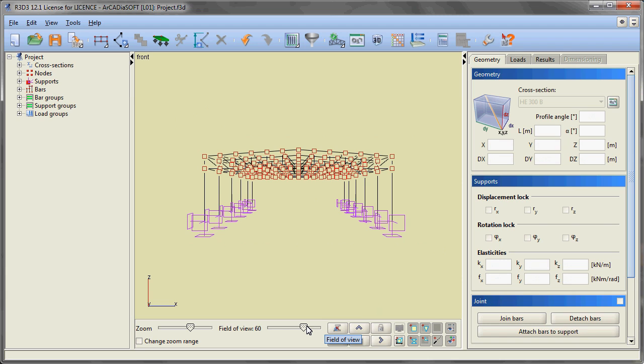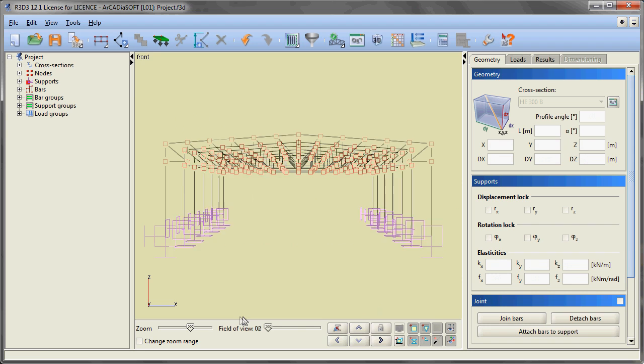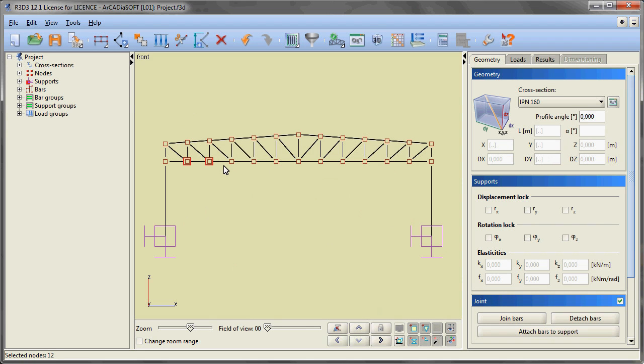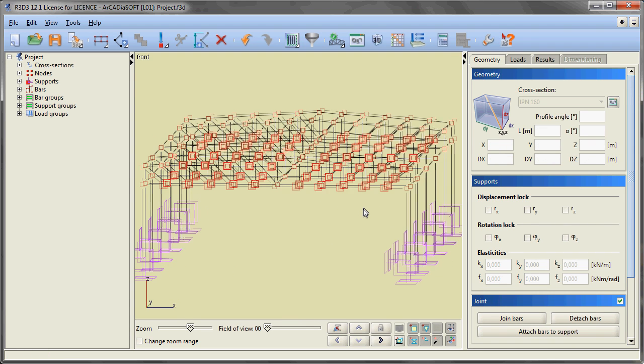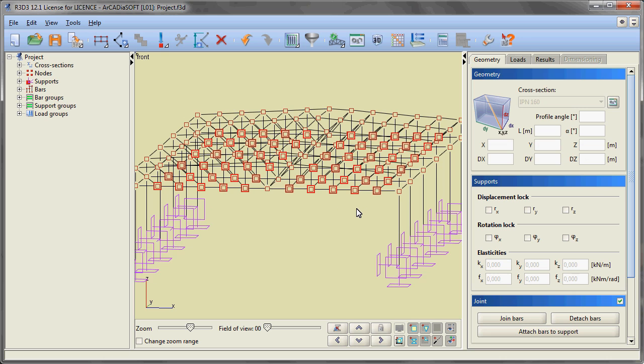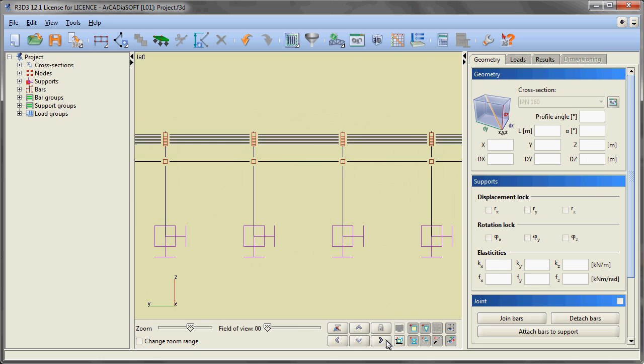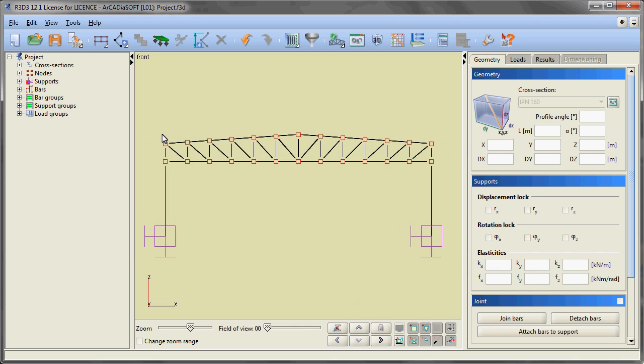We are changing the view from the perspective to the orthographic projection. Using windows, we are selecting the bottom nodes of the truss and we are deleting the redundant bottom beams that have been created while copying. Again, we are setting the view to front view in the orthographic projection.